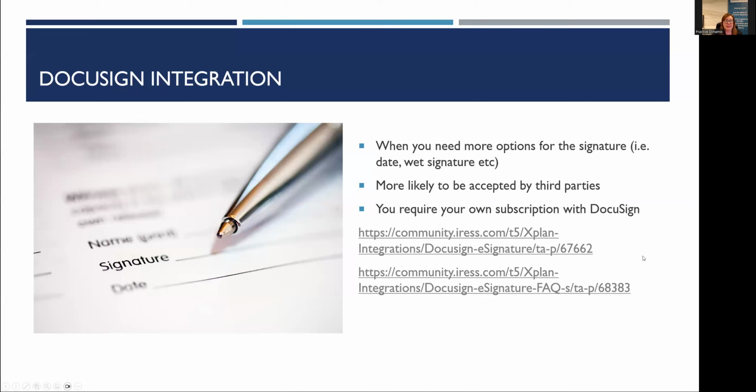Links here back to the community if you do have DocuSign. If you're on the support model with us, we'll do the steps for the site administrator steps, and we'll give you instructions on how to use DocuSign.